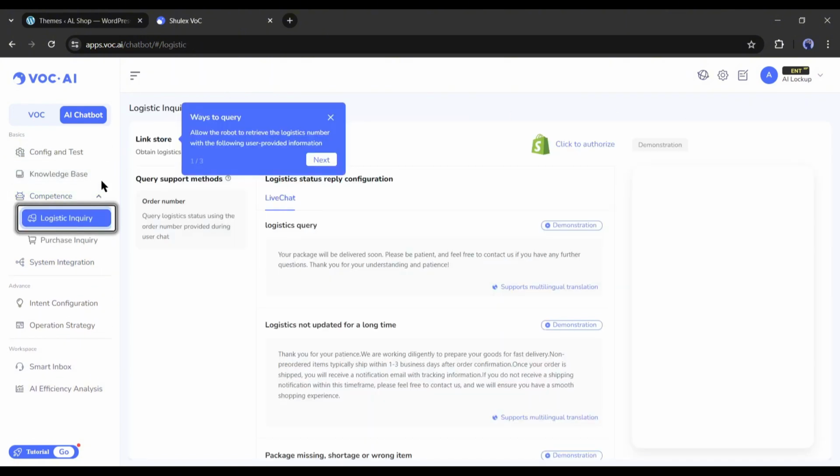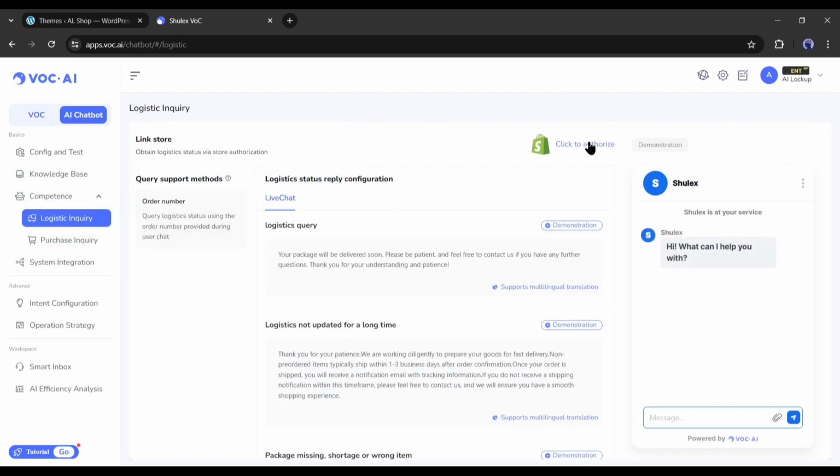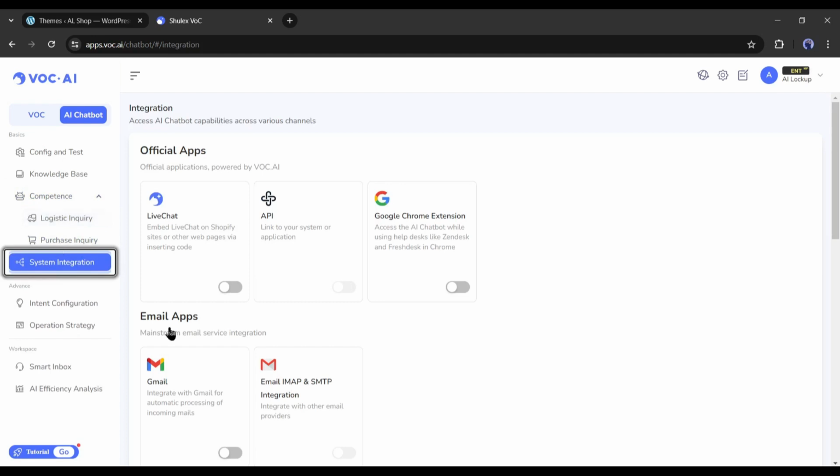Here you can add logistic inquiries and purchase inquiries. You can link your Shopify store in the logistic inquiry settings. I am skipping this option at this moment. It's very simple. Okay, the next setting is system integration.